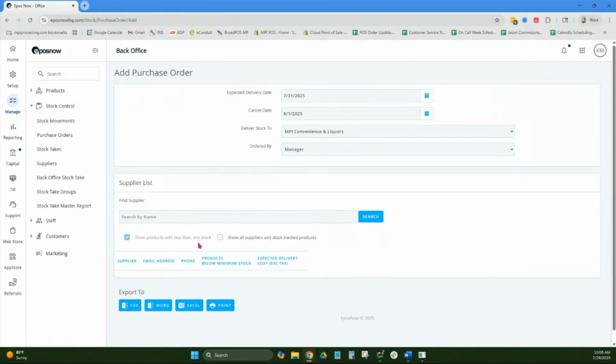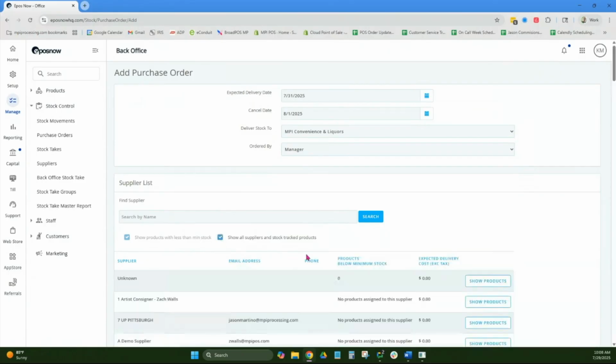There is a grayed out tick box right here: Show products with less than minimum stock. So any products by default that are below their minimum stock level will appear in the list automatically here. If there is nothing within a minimum stock level, this is just a normal purchase order. You just want to re-up to be on the safe side.